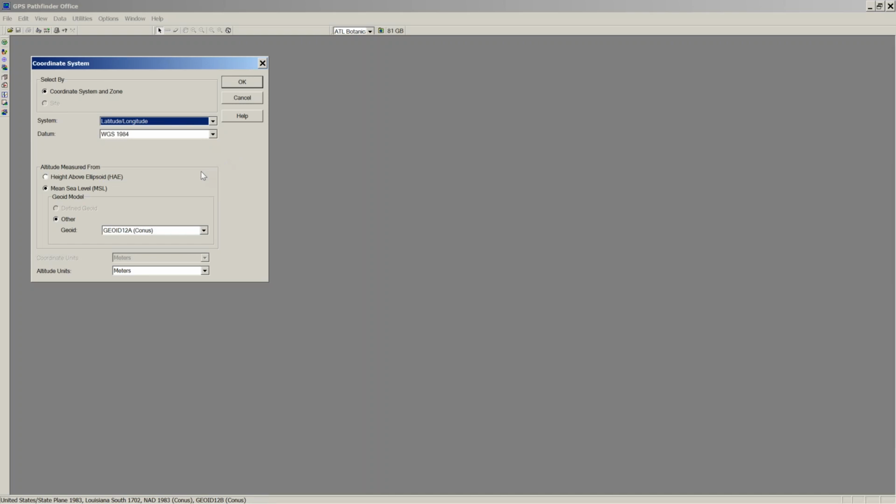The data is always collected in lat long WGS84, and it's not until you export it that it actually changes that coordinate system. Here in the software, it's really just for viewing purposes. So out of the box, it'll collect lat long. If you need to change that, you can change it here. And we'll cover this a little more when we go into the export.